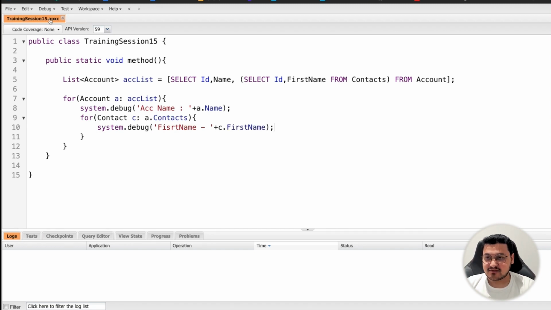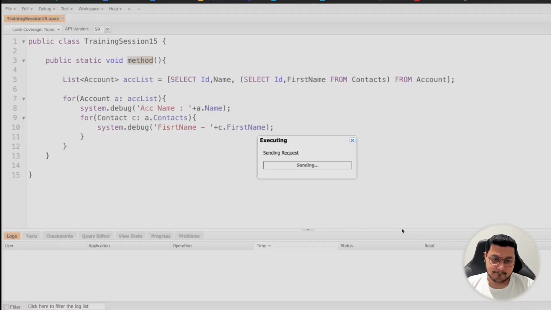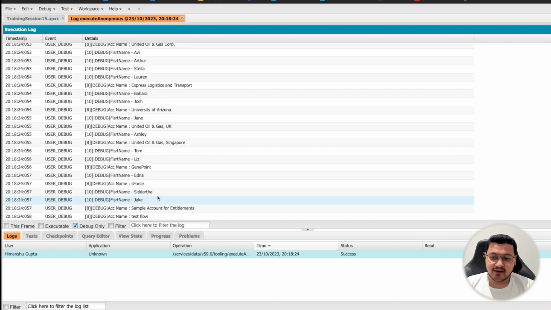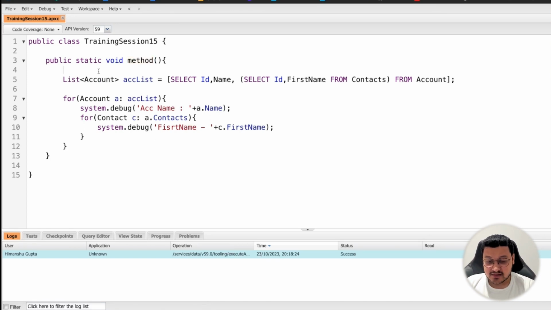And now if I save this and try to run this particular class, you see test account does not have any contacts, then we have Edge Communications, which has two contacts, Sean and Rose. Then for Burlington, we have Jack, Pyramid, we have Pat, and so on and so forth. Like United has four contacts. You see that, this way we are getting so many accounts and contacts coming up together. So this particular query is called parent to child query.